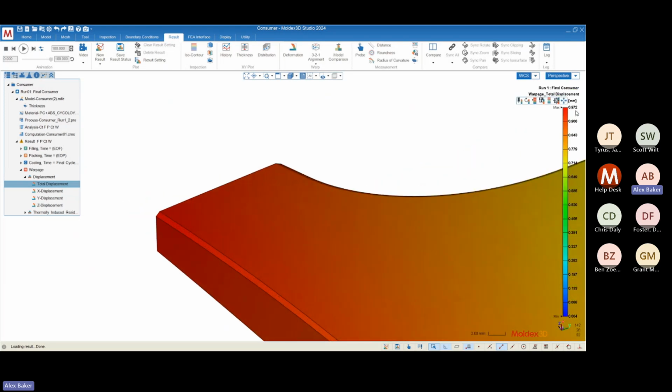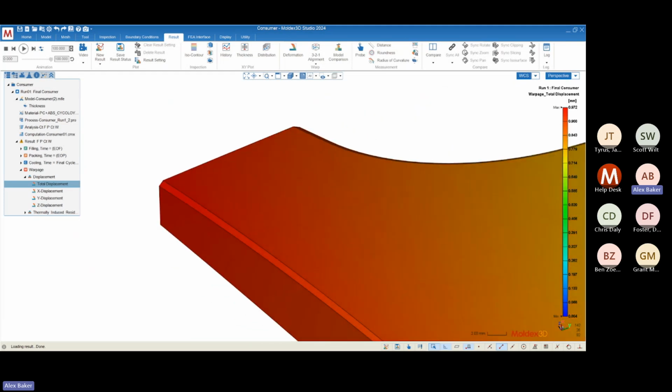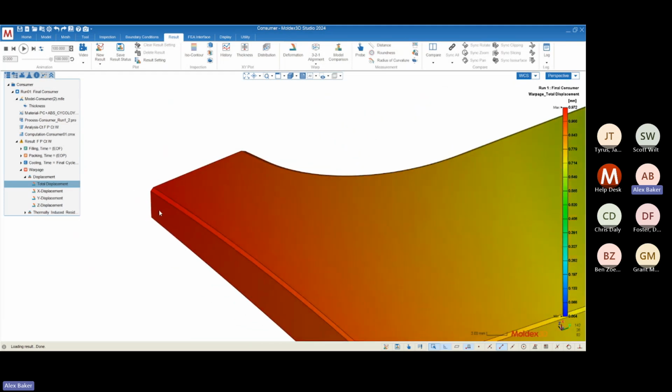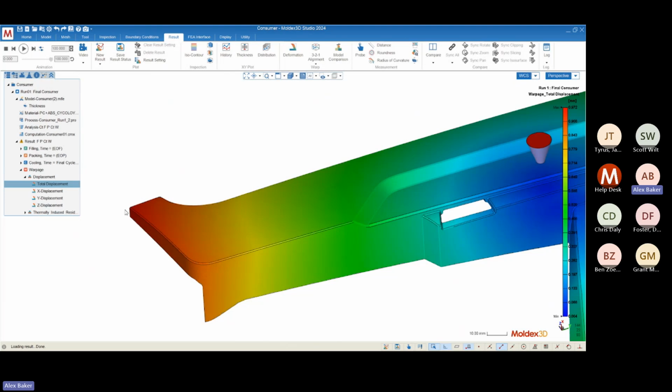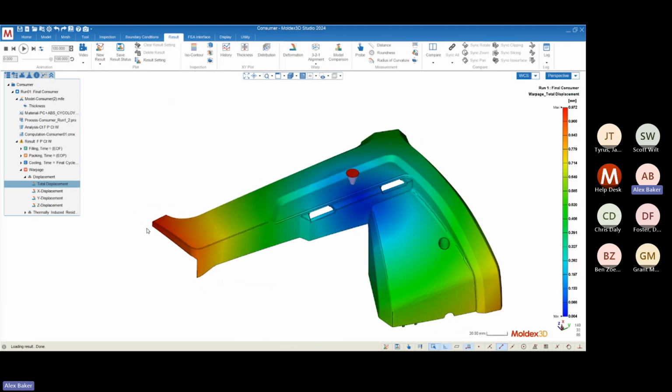This is 0.972 millimeters of movement. Is that movement outwards? Is that movement downwards? Is that movement inwards towards the center of the part? Am I shrinking? Am I warping? This doesn't really tell me what direction these nodes are actually moving.